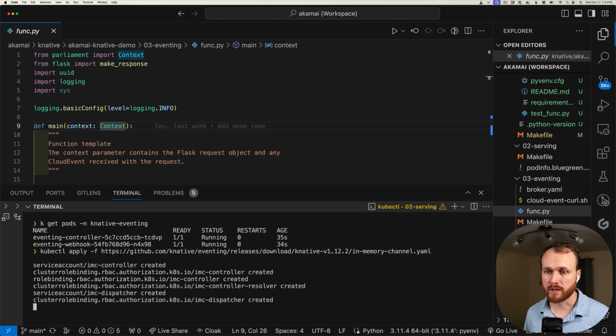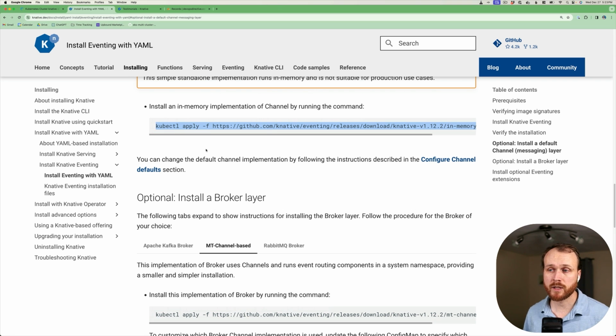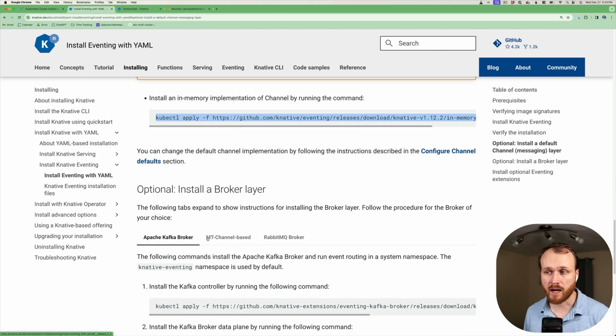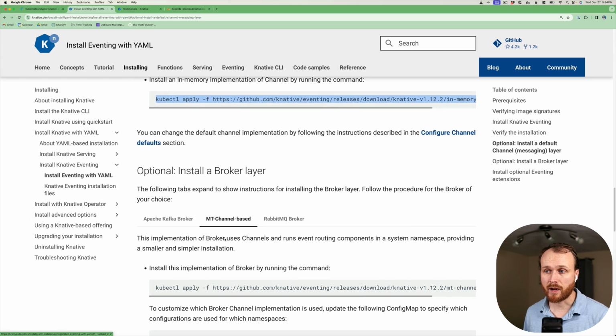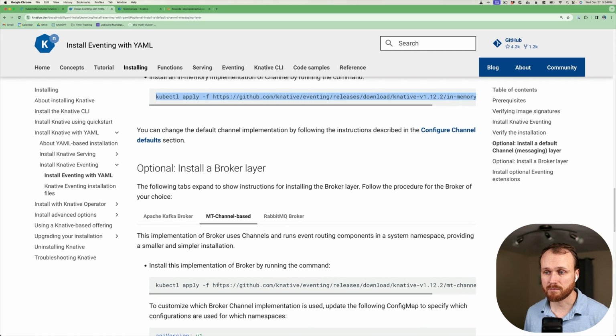We can install that with that command. And then we can also install a broker layer, and a broker provides a higher level abstraction over a lot of the same concepts. So how we pass and deliver these messages from and between services. Again, Kafka is one option for the backend. RabbitMQ is another. I'm going to use the simpler MT channel-based implementation.